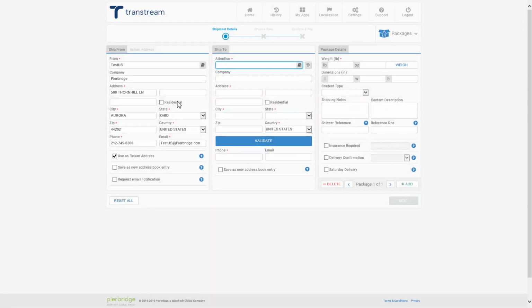The app recognizes your company's address details and populates the information under the Ship From tab. You can change these details if required by entering information manually, or if you have a saved address, select it from the address book by clicking on the icon.